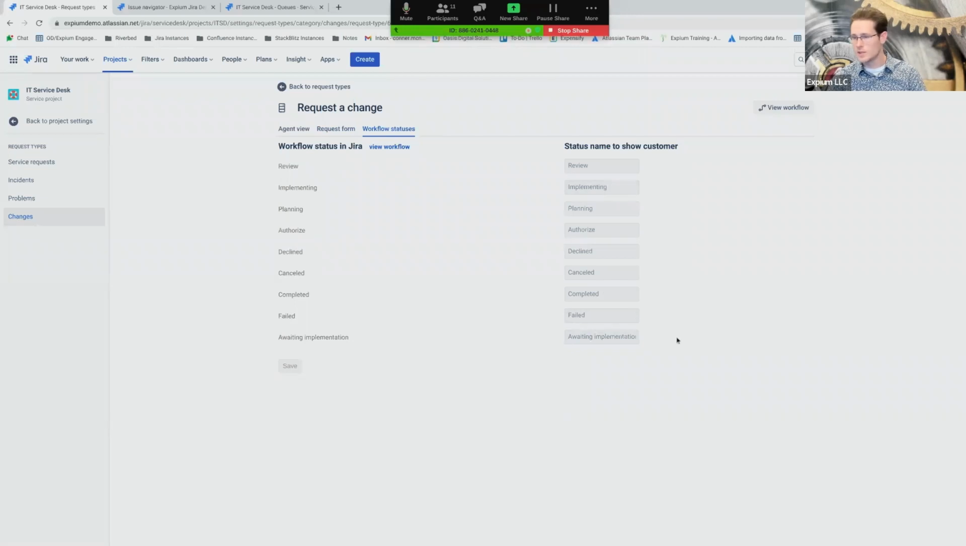But let's say you don't want a customer to have transparency into your process. You could just change all of these to show in progress. Instead of showing authorized, it can just be in progress. You can reduce the transparency there so that they're not just seeing your raw backend process. It's a nice way to clean that up.